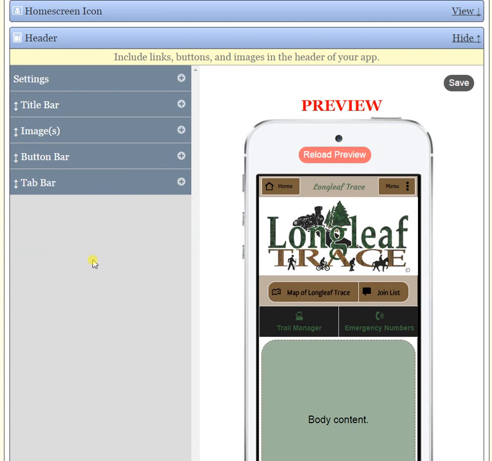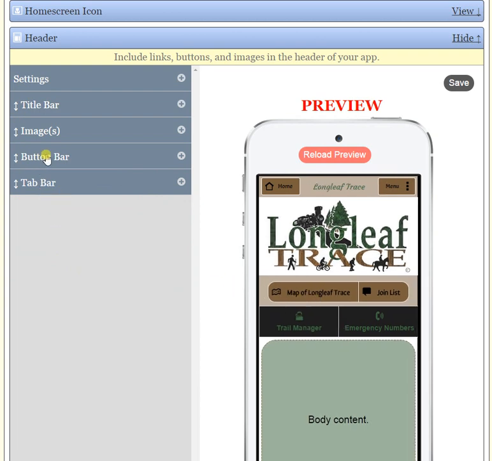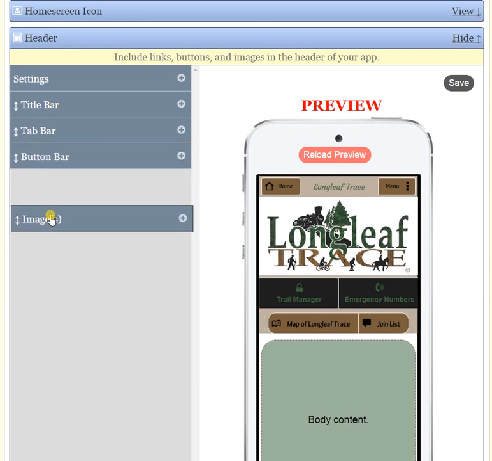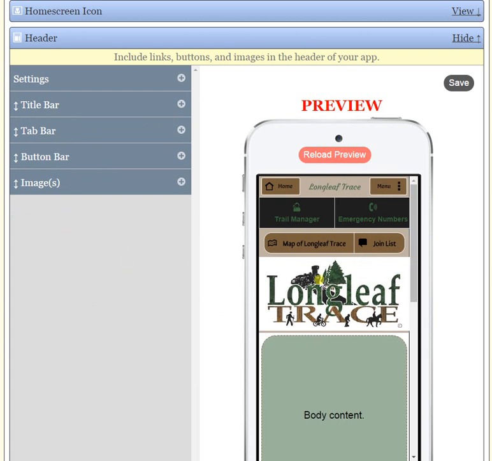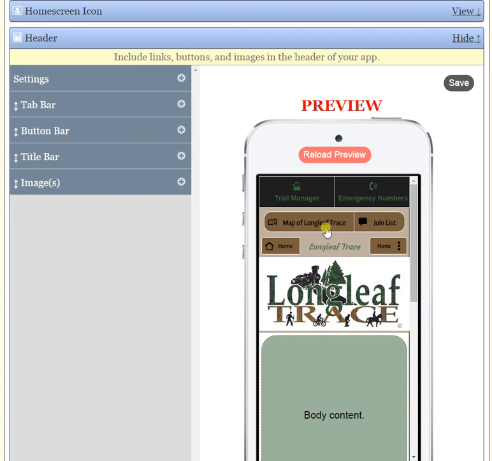And this is the other cool feature that you have here, is that again you see these. That means you can move things around. So say I want the button bar below the tab bar. Well, let's just drag and drop, and it moves things. Let's say I want the header image at the very bottom. Well, I can do that. What if I want the title bar below the button bar? You can do it that way.